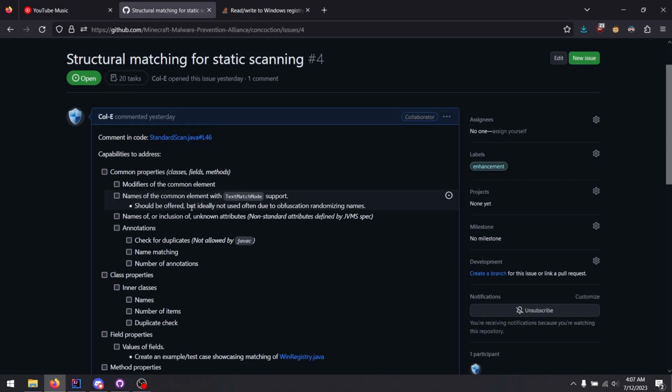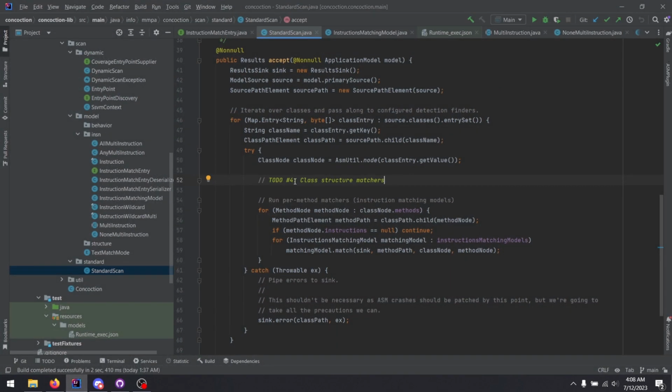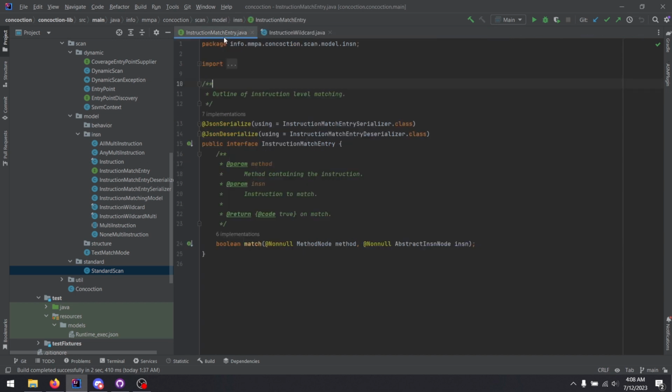There's more information in this ticket if you want to read that. So if you want to contribute that, go ahead, read the ticket, and just address it, make a PR, and let us know when that's done. We'll take a look at it. And that's it for the standard static analysis scanner.